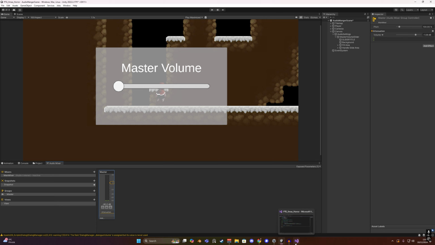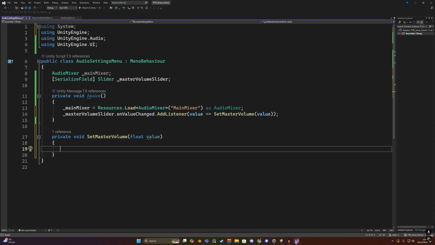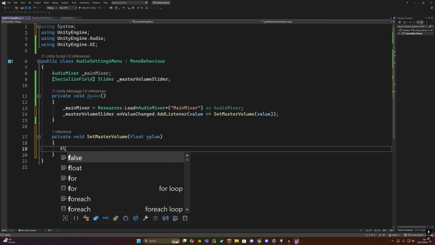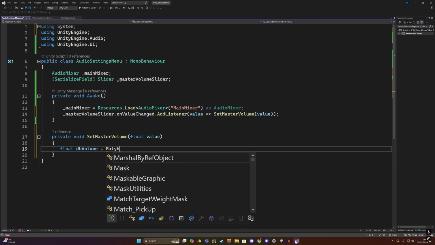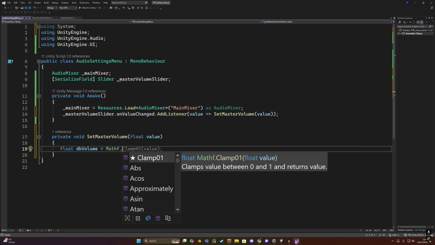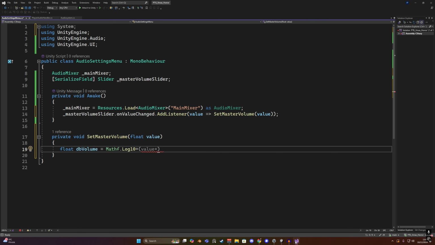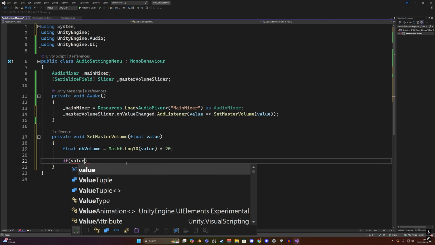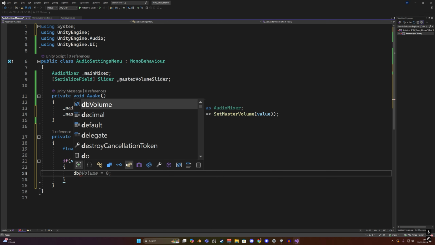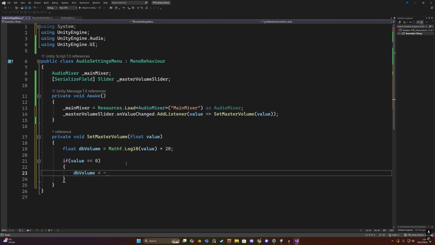So I'm going to show you a formula that I just have typed down, so don't feel bad if you don't remember it or you don't fully understand it. But float decibelVolume equals Mathf.Log10(value) times 20. Now there's a problem with this. It won't go exactly to 0. So here we need to add another check. So if value equals 0, set decibelVolume to be -80.